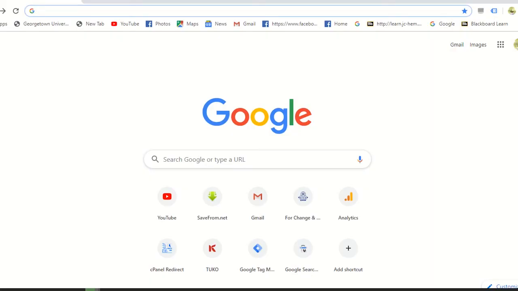In this tutorial, I'm going to show you how to create a Gmail account. So basically, you need to have a smartphone and an internet connection. If you have those things, let's get started.